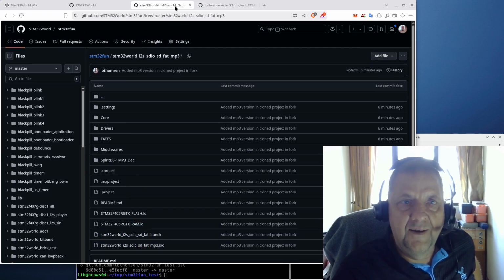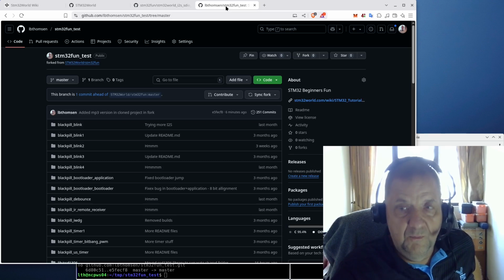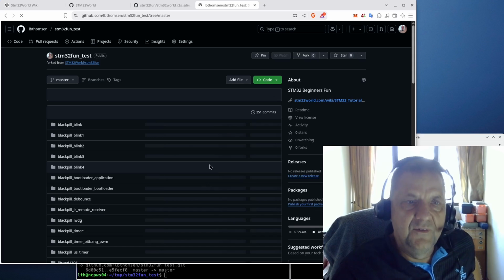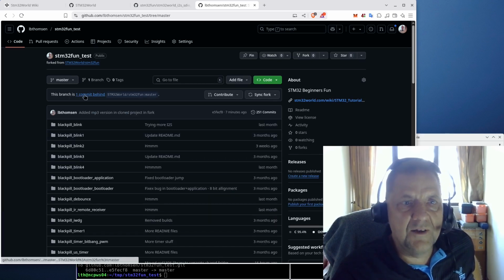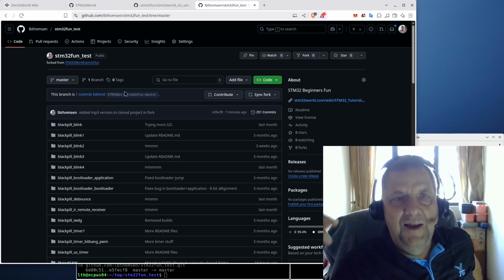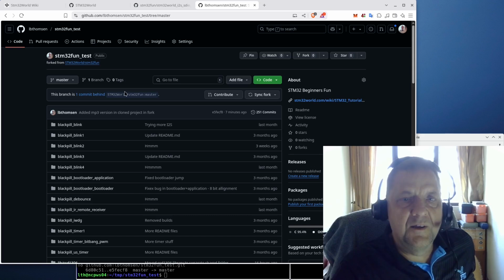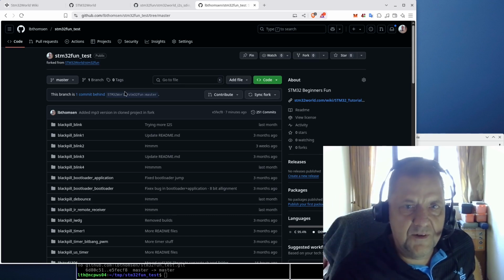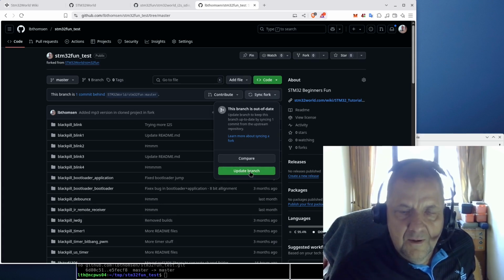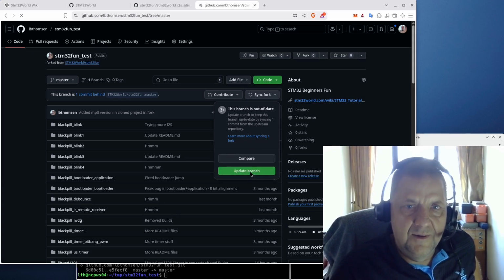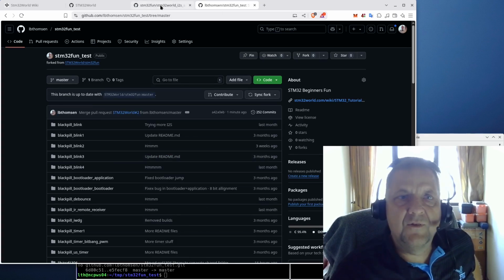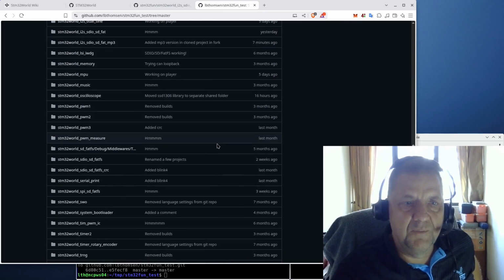If I now switch over to the person who did this pull request and try to refresh the GitHub repository, you'll see that now I'm actually one commit behind, because my commit has been accepted upstream and has been merged into their repository. So I will now need to sync the fork, update branch, and that should go cleanly because it's my own commit. So now it's up to date. So now the two repositories are completely up to date.